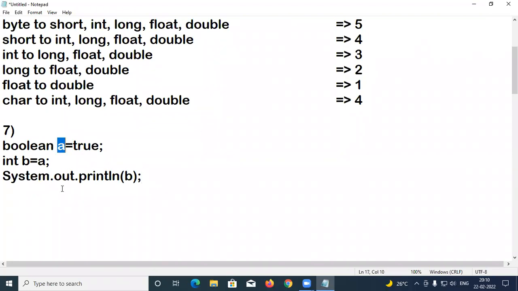A is a boolean type. Boolean cannot be converted to other types. So it's an error. A is a boolean type, and I'm converting to integer, which is not possible. Boolean cannot be converted to other types, and other types cannot be converted to boolean type.